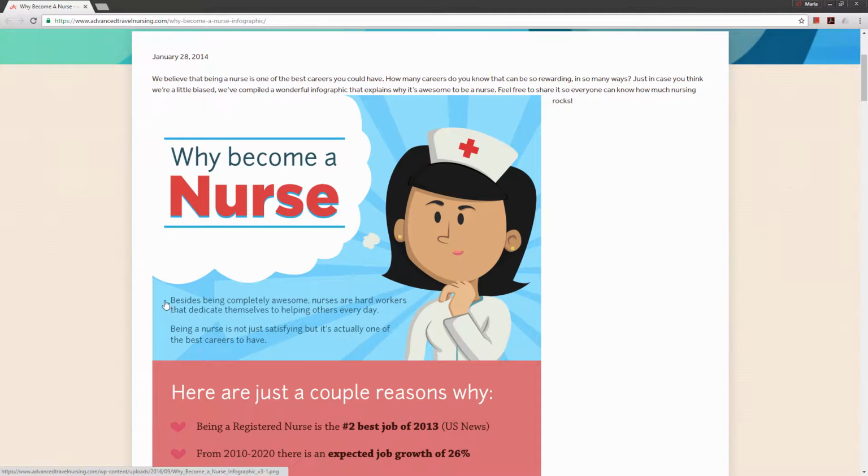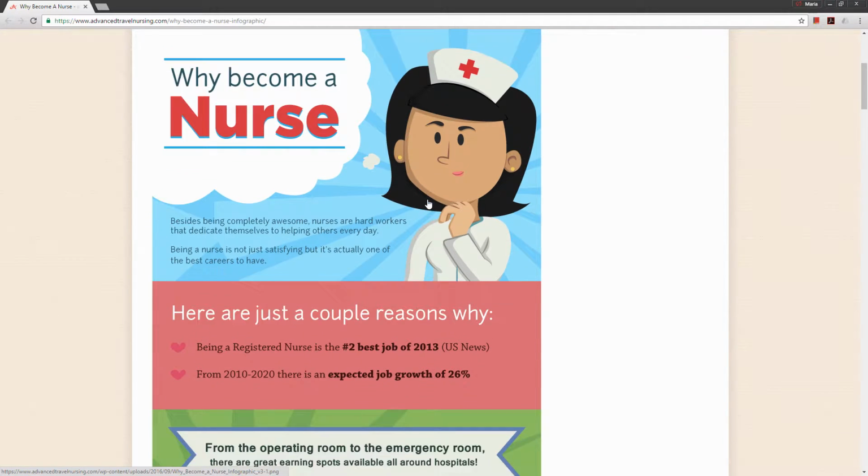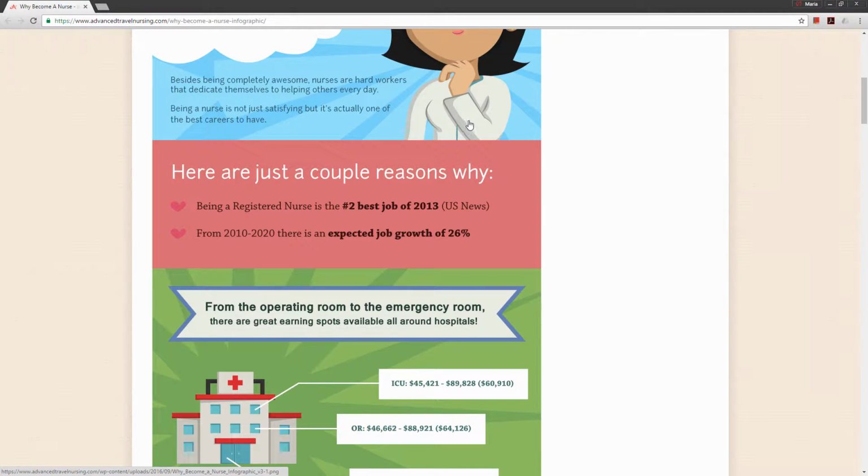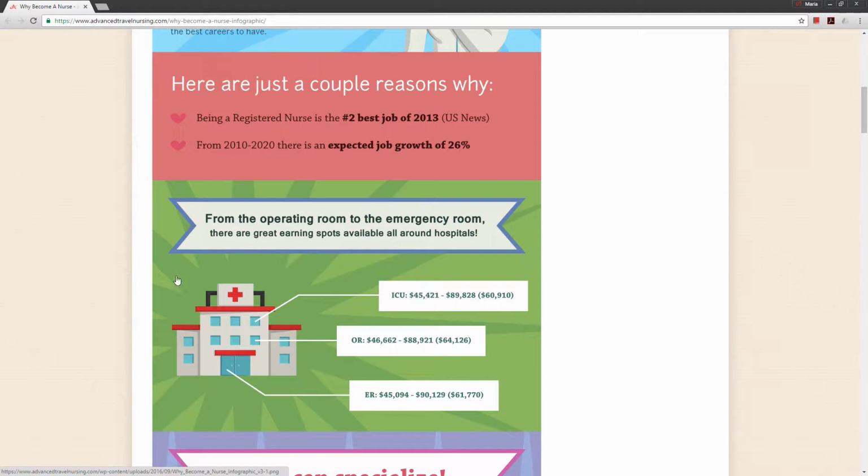And then here I have a little text, but this is not as important as this one. Another thing that I like to do is to put the rest of the information in sections that are color coded. So for example, on this salmon section, you're going to see just a couple of reasons why. And then on the green one, we are talking about the same topic, of course, but this is a whole different subtopic.